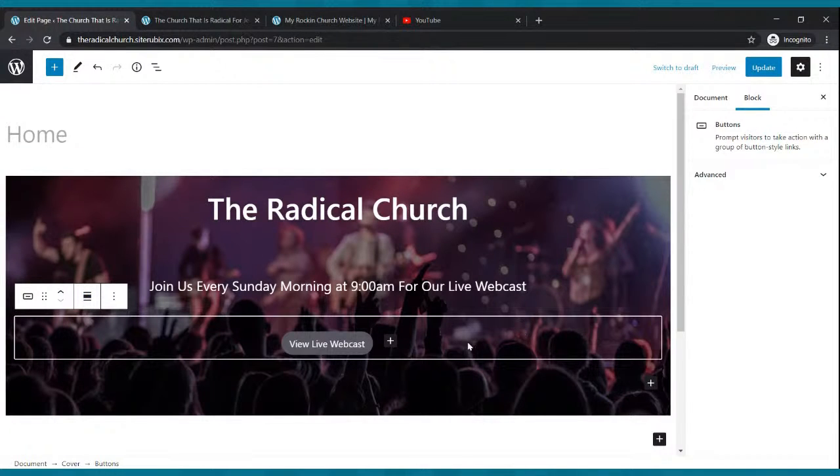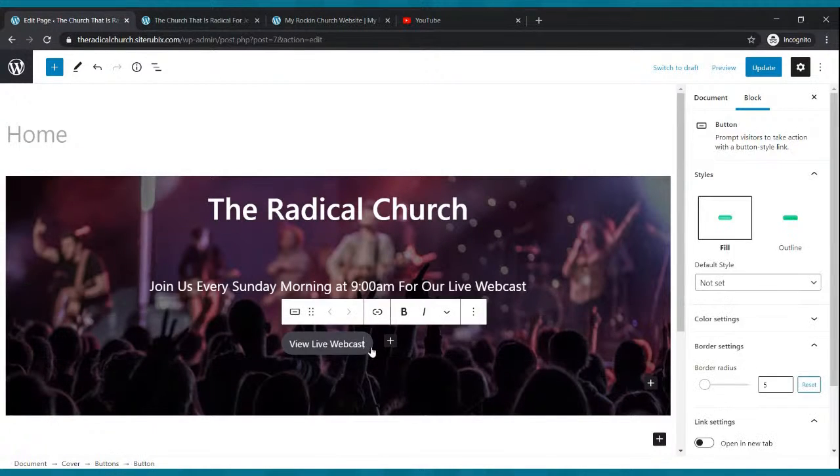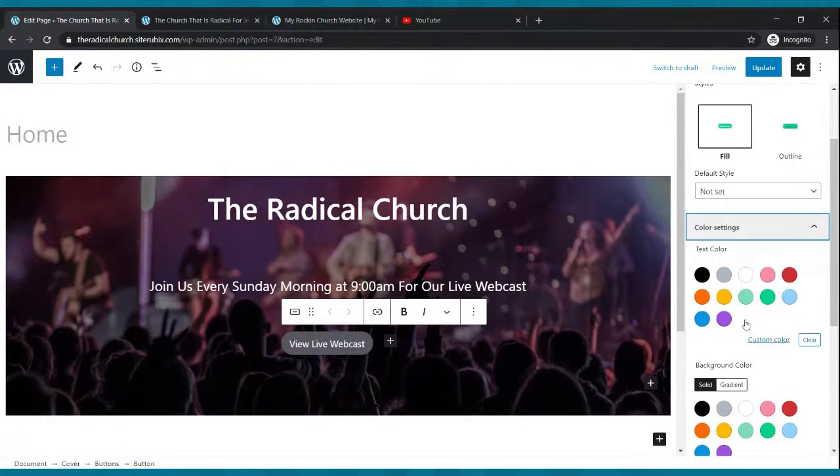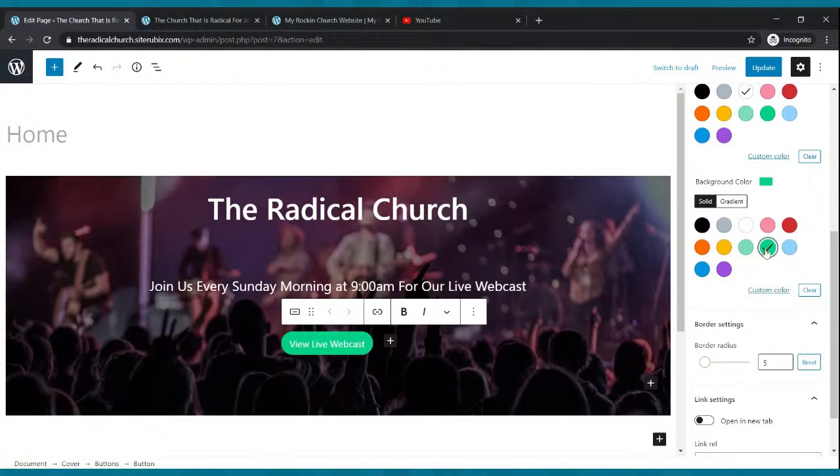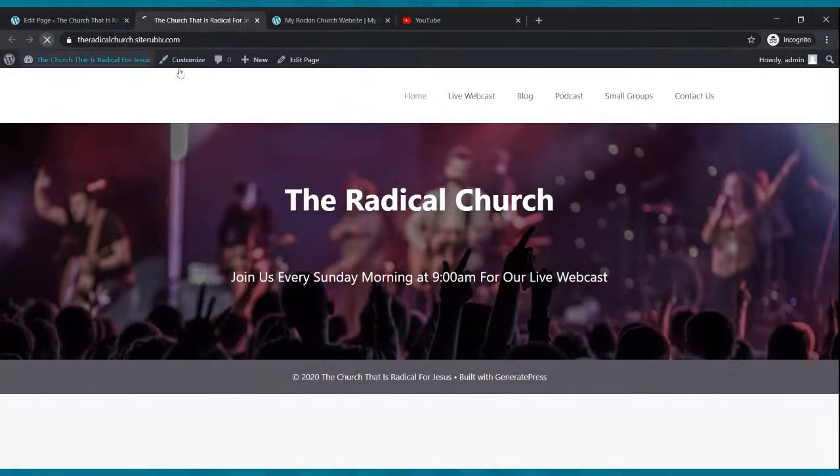Ooh, nice. To change the color of the button, you click on the button. See how this options popped up over here? Go to color settings, and your text color is white, and your background color could be green, could be red, whatever color you want the button. Ooh, that looks nice. So let's go ahead and click update. Let's go ahead and refresh our website.